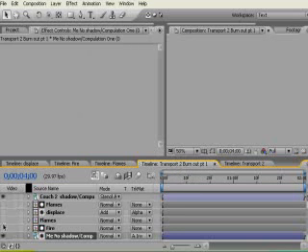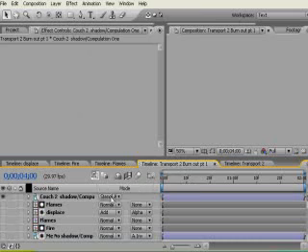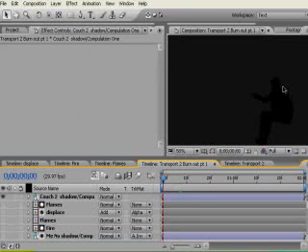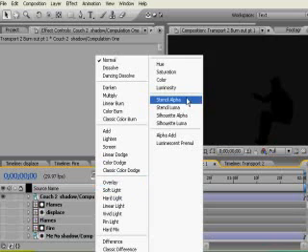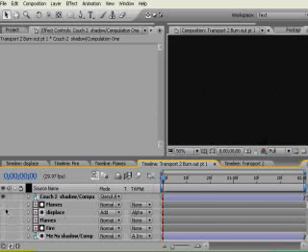The idea is the same. We want to take one of our shadows. See right here, here's one of my shadow cutouts that we made in our first tutorial. I'm going to set that to stencil alpha. So now it's going to contain the transparency info for the rest of the effects.